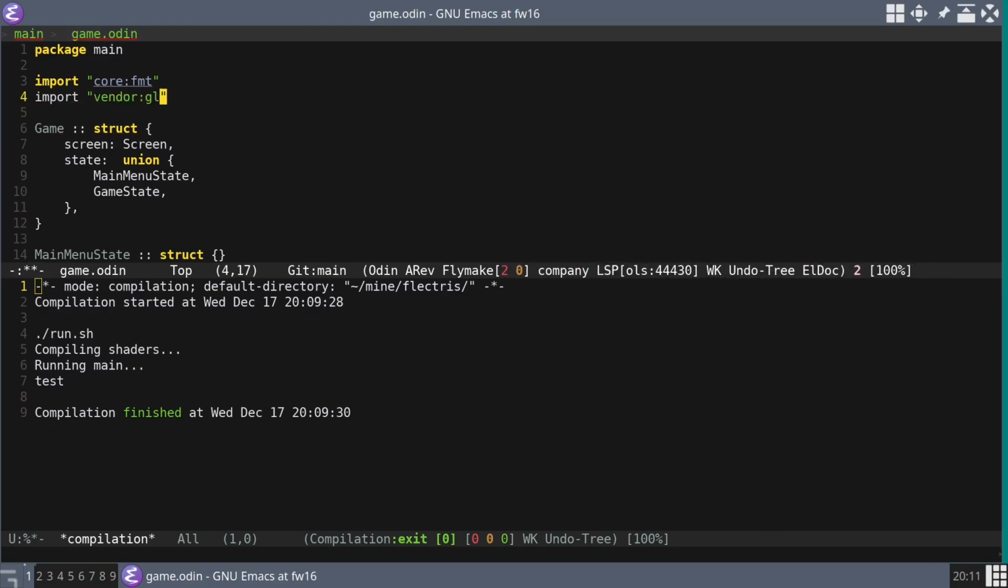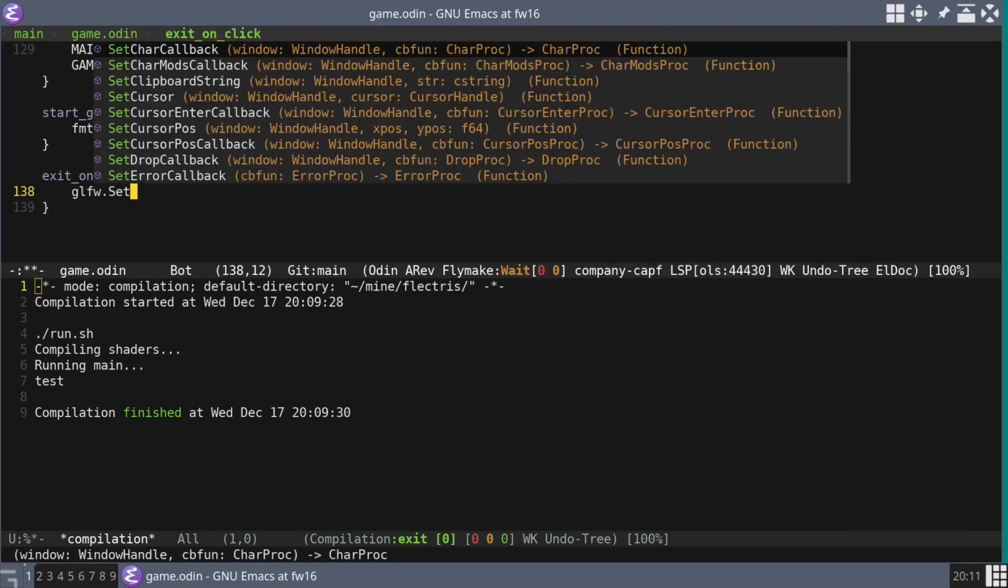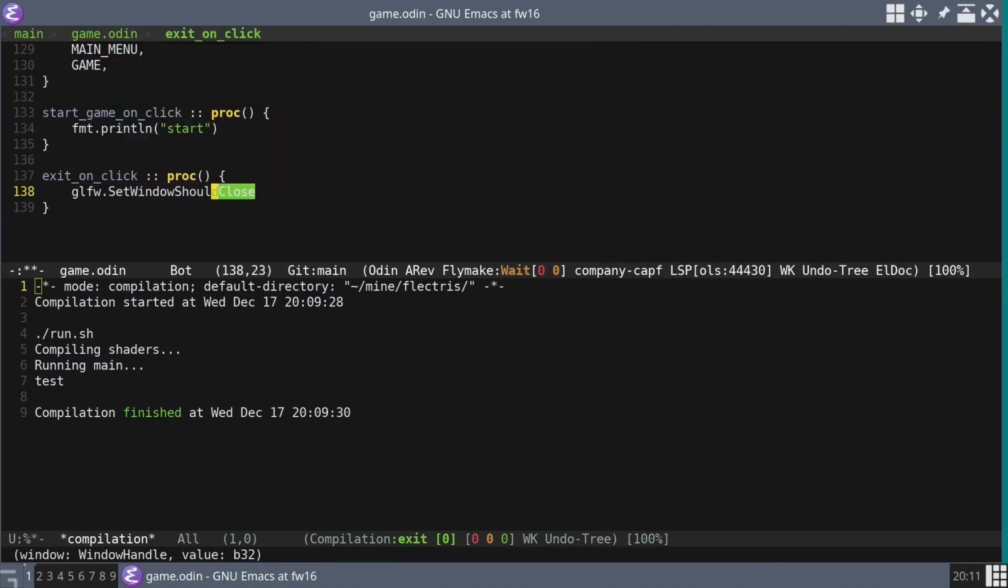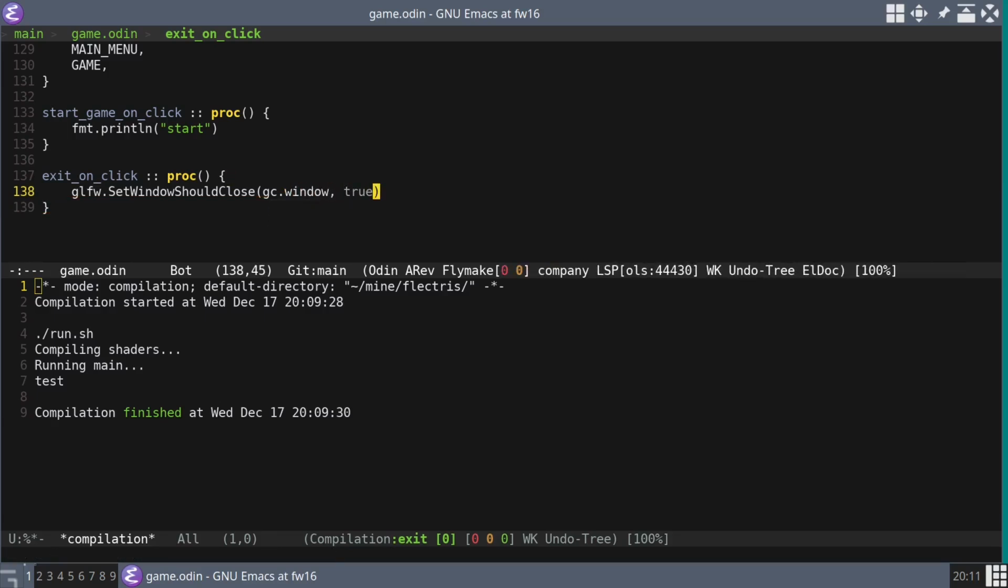So let's go ahead and grab it. And we'll call set window should close, to take just a window and a value. I think that lives on my global context. Yeah. Set it true. And that should be enough to make our close button work.